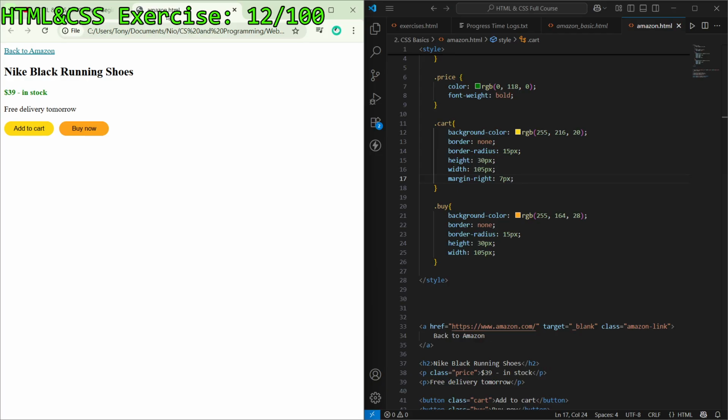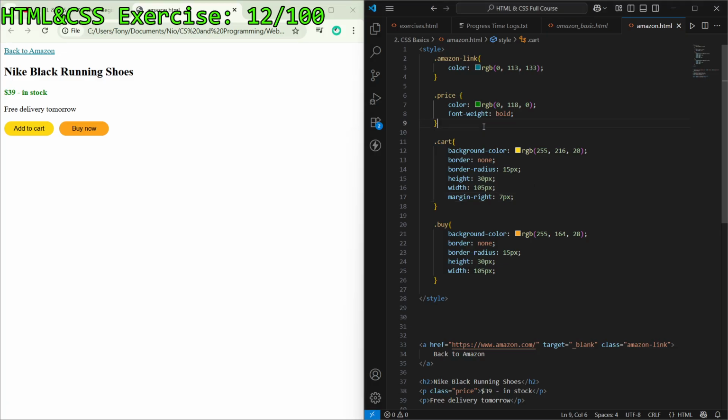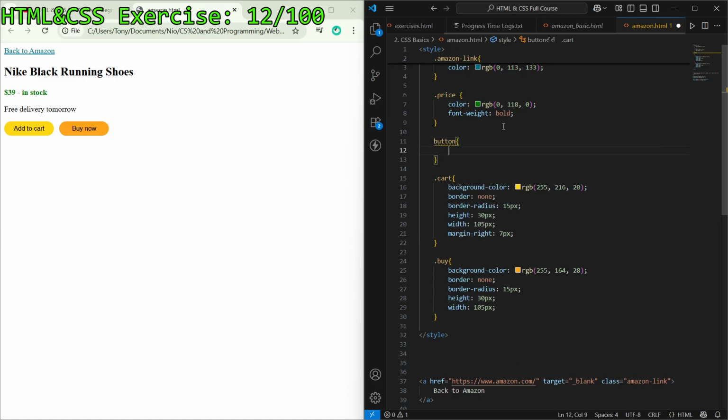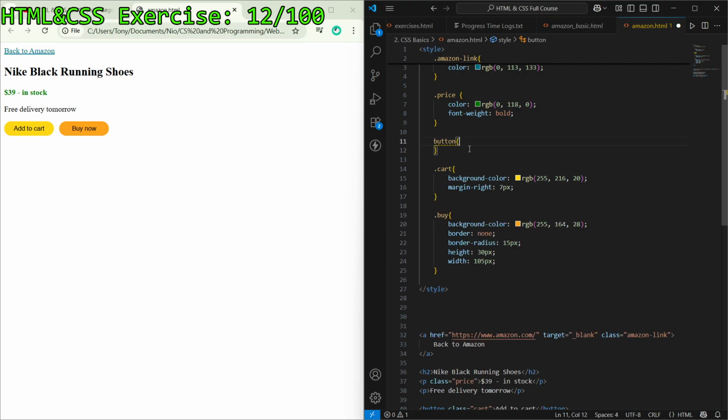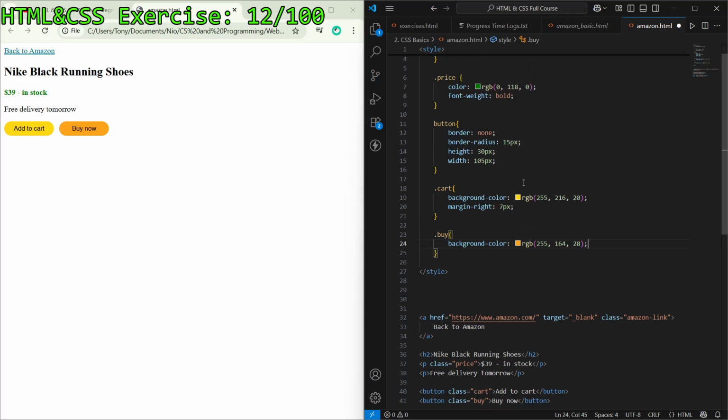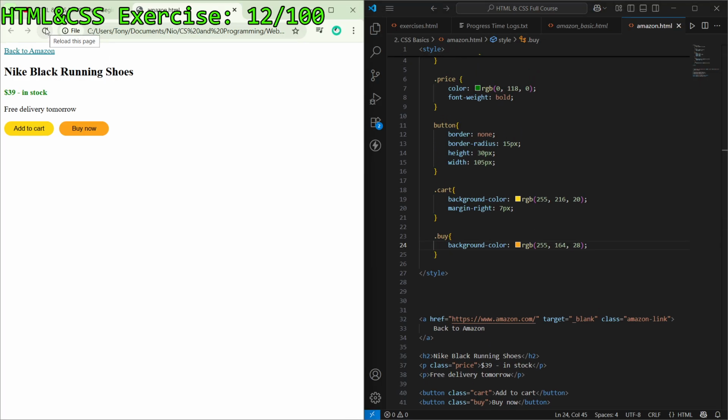Now, what else do I do? Is there anything else I could improve? Oh, right. I guess the button style. Okay, button, button, and I'm going to copy all of this because it's just the same for both. Now we can properly abstract it. And I don't have to do this. There. Refresh. And there you go. It works.